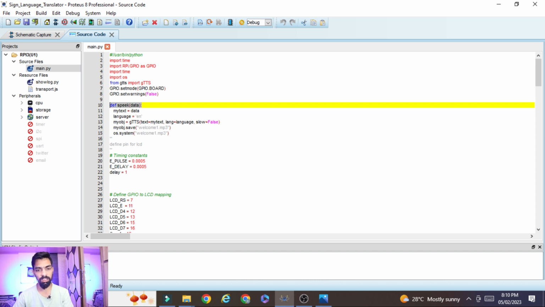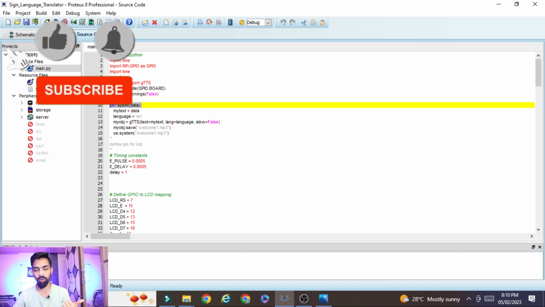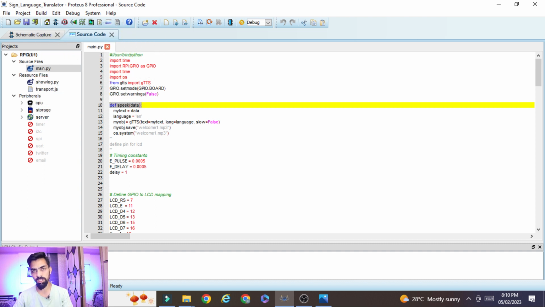Then after that, GPIO.setmode, GPIO.BOARD. If you want to use Raspberry Pi, you have to use this line. Then GPIO.setwarnings to False. Whenever you run the code using the Raspberry Pi GPIO pins, Raspberry Pi gives you a warning that the GPIO pin you have used is already in use. To avoid that warning, you should use this line.